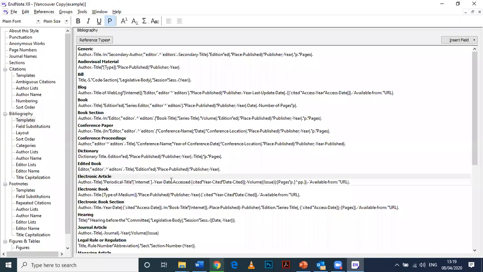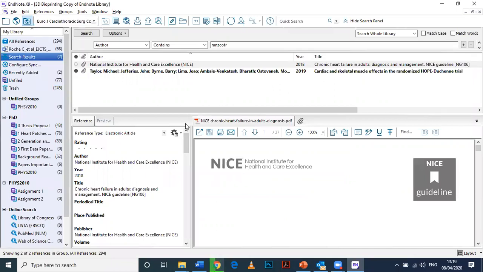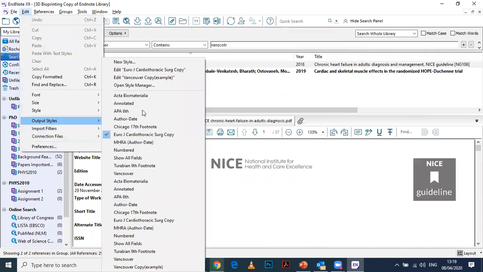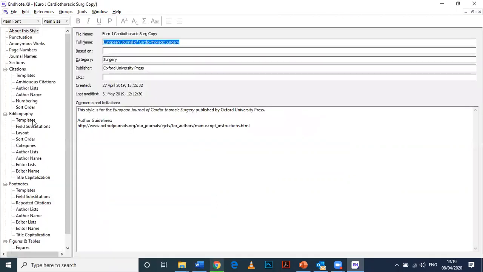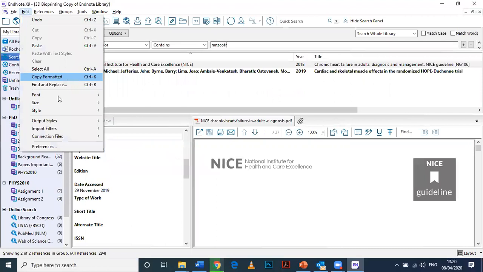For the sake of simplicity, I'm just going to copy over the style that I've already formatted before, from the European Journal of Cardiothoracic Surgery. So again, I'm going to go into edit the style. I'm going to go to bibliography templates. And here for electronic article, you can see that this is a much more neat and tidy one. So I'm going to copy that by doing Control C. I'll close it down. It doesn't ask me to save because I haven't made any changes.